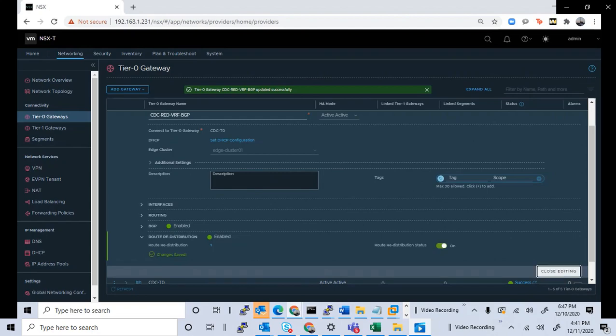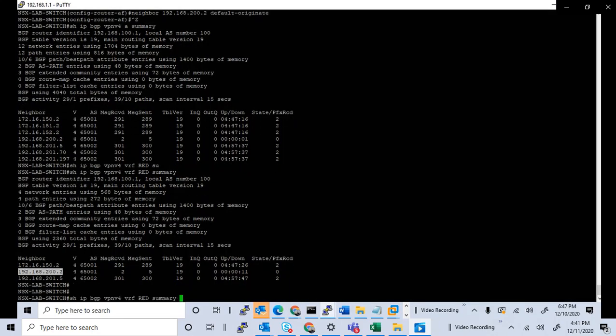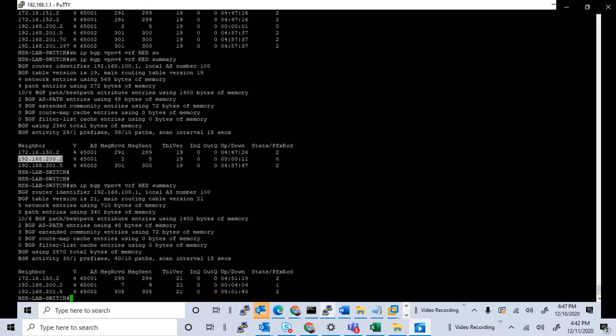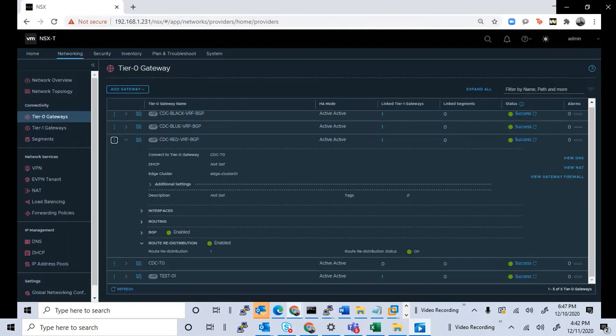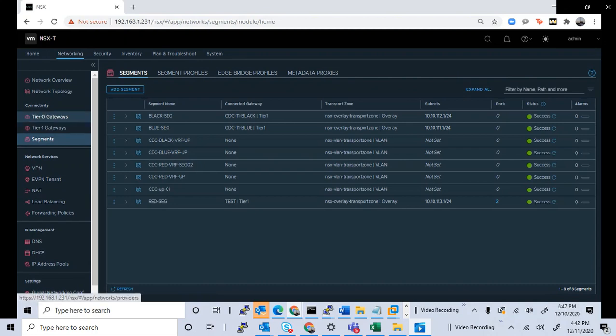Now let's see if we are receiving any routes here. We should be getting some connected routes now. Yep, we are getting one connected route, because that's what we advertise from the tier 0. As of now, nothing is connected on the tier 1. Next, we will create a segment or use an existing segment and connect it to the tier 1.